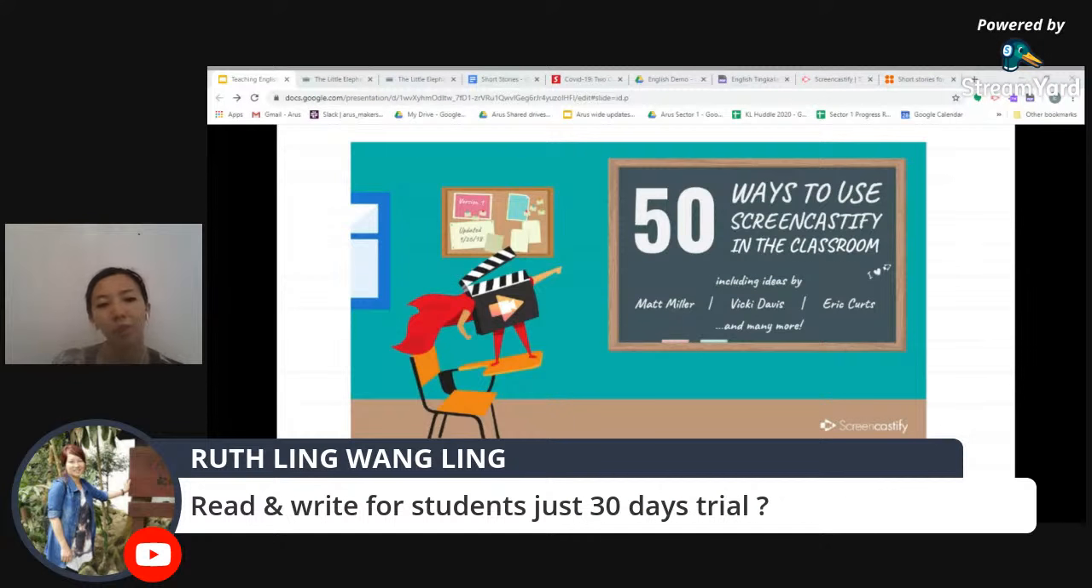So here we have a question from a teacher. Read and write for students, just 30 days trial. Yes, unfortunately, that is the case. It's a 30 days trial, but even after 30 days, they would still have access to the text-to-speech function, which is great. And in this 30 days, I believe it's a great time for you to use it as much as possible while we're at home with the MCO.